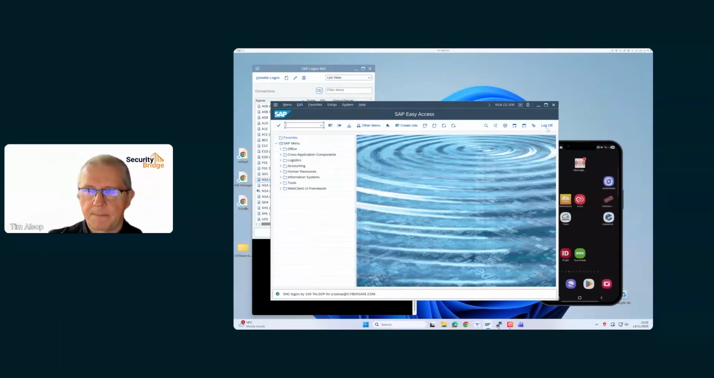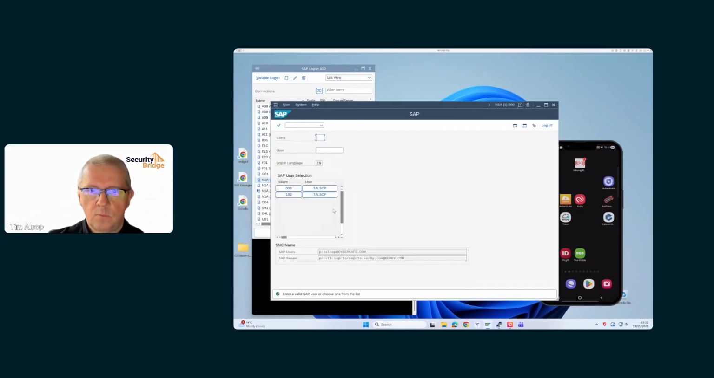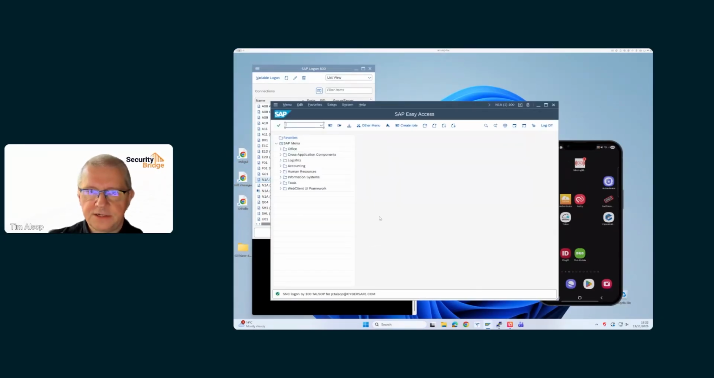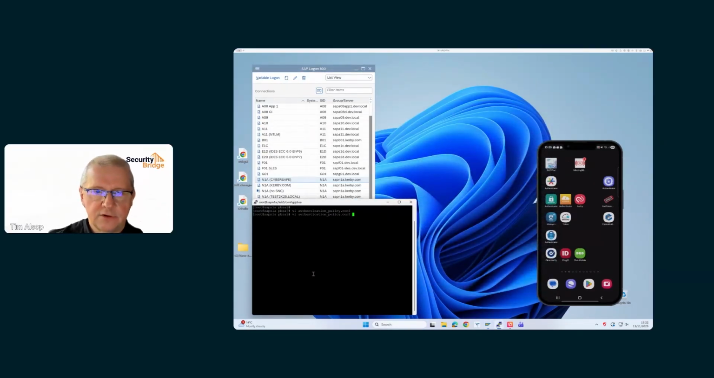Nice and easy. If I now log off the system and then log on again, this time I don't get required to use MFA, and that's because I've got that auth time equals 2 minutes. Let's go back and have a look at that again. In the policy, we have entMFA, auth time equals 2 minutes.